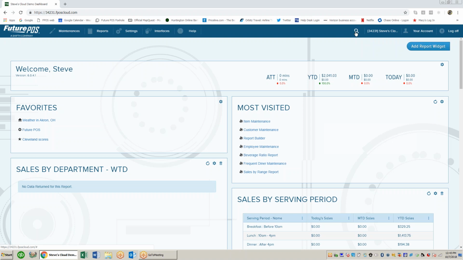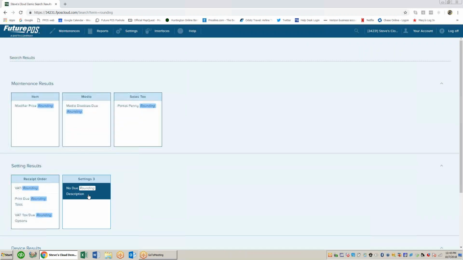Next to that, there is a little spyglass. And when you open that up, you can type a word of something that you're looking for in the software. So if you don't know where do rounding is for tax, you could type in the word rounding. And when you do that, it's going to find anything that there is, the do rounding under system settings. Here's some rounding under media or items. So it's just a quick way to click that spyglass and find a word that you want.